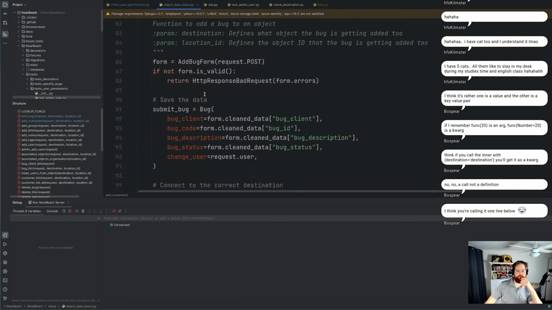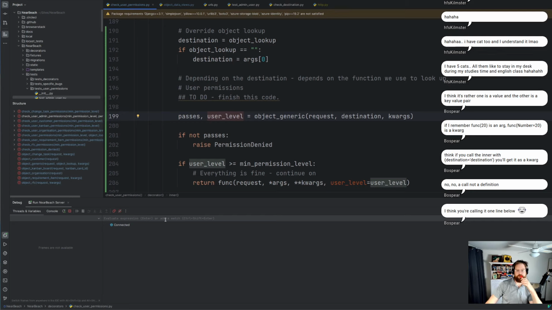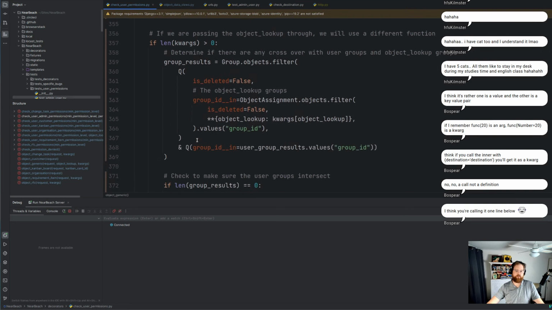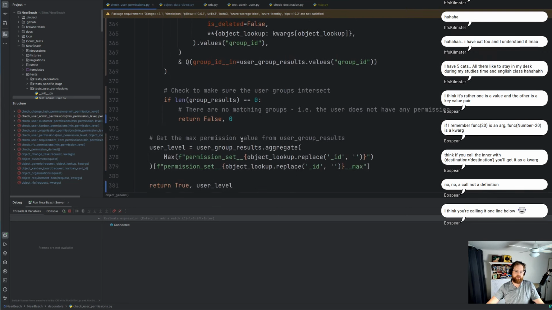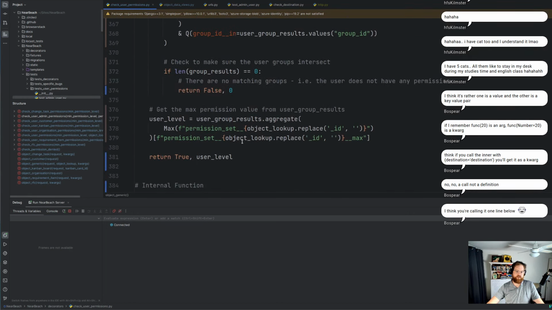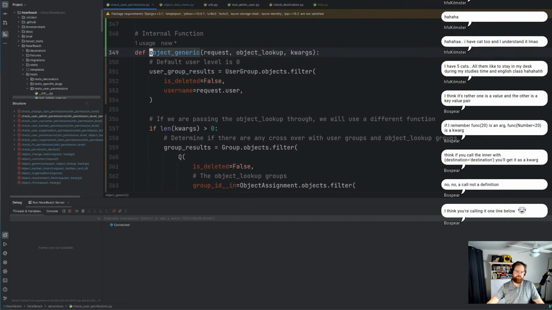Okay. Where was I? Check user permissions. So we should be doing the object generic. Should we go to that implementation and what it does? Yeah, should be checking the generic, not the specific sort of stuff. Okay.